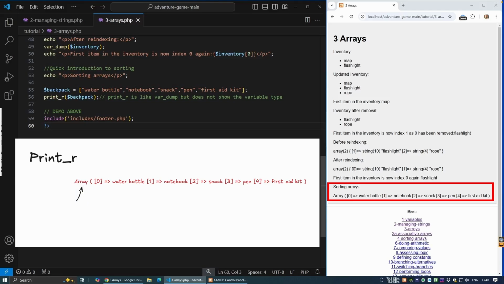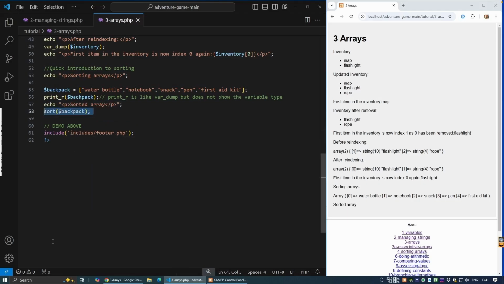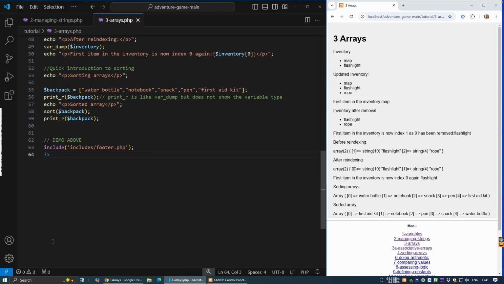Once again, it tells us that it's an array and that each item will show its index number and its value. This is useful if you want to check your variable's contents without the extra detail. The sort function rearranges the items in ascending order, alphabetical for strings or smallest to largest for numbers. And after sorting, the array looks like this.